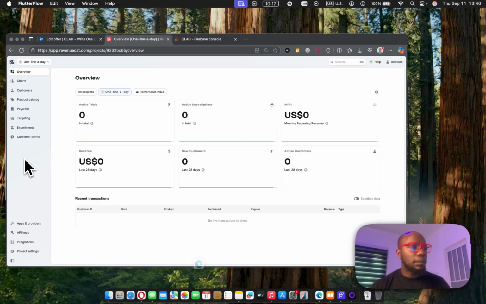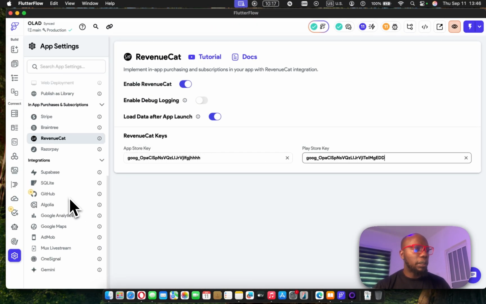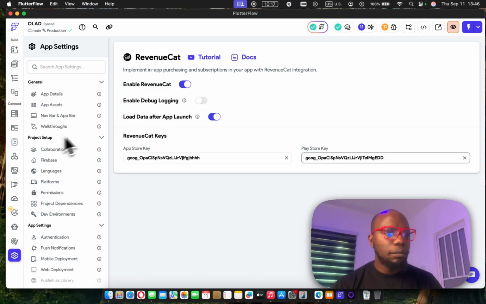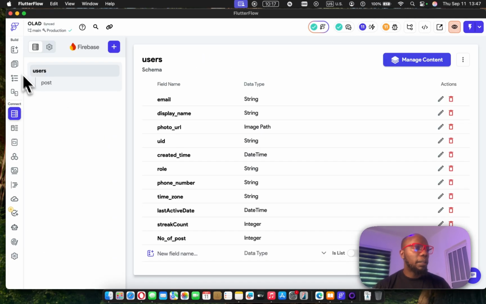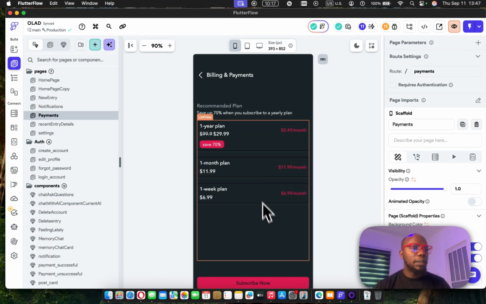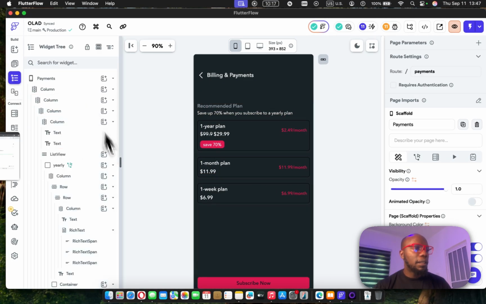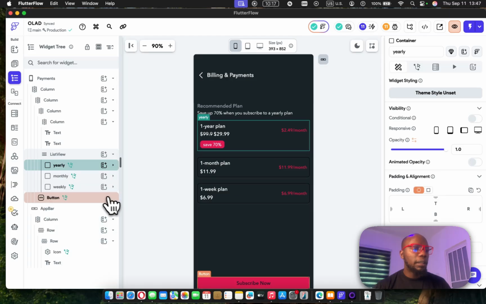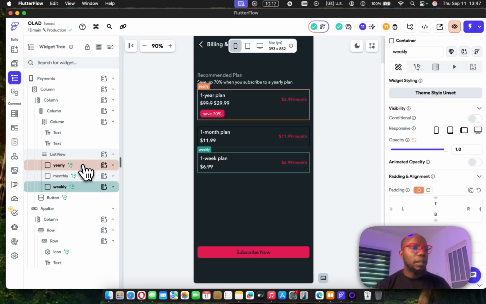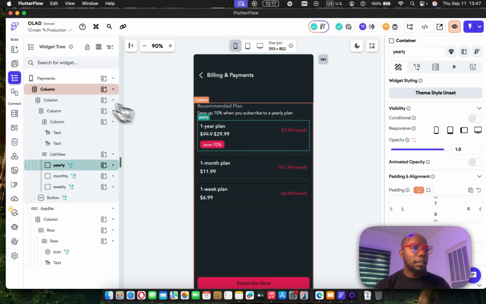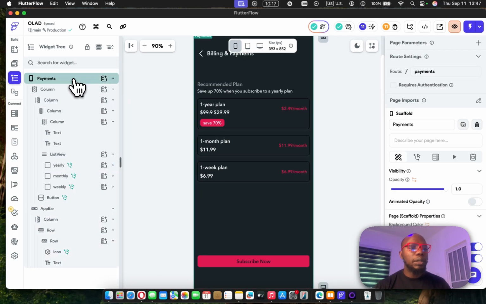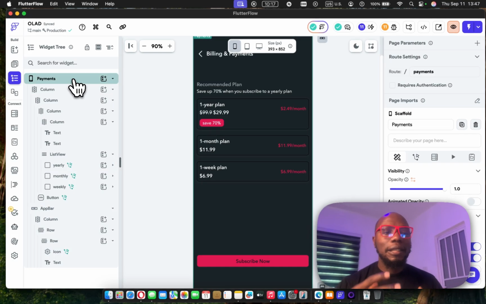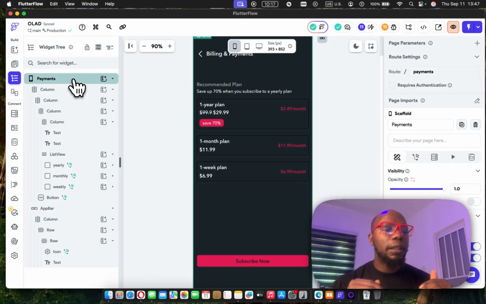So how do you add that to your Flutterflow application? You come to your Flutterflow application and make sure that you have the keys in there. This is where I'm adding the payment right now. You can see yearly, monthly, and weekly. So what I do, this is the way I do it, so that I can have control over the test that I put in.